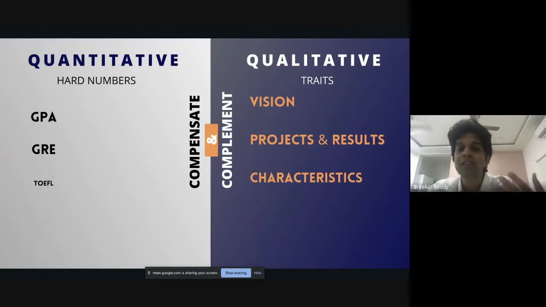This also, in a sense, is profile building, right? You're elevating your vision and your overall profile in front of the admissions committee. It's not about taking up a whole bunch of projects that are unrelated, but it's about forming a vision that is relevant to a really good project or a really good couple of projects that you have.